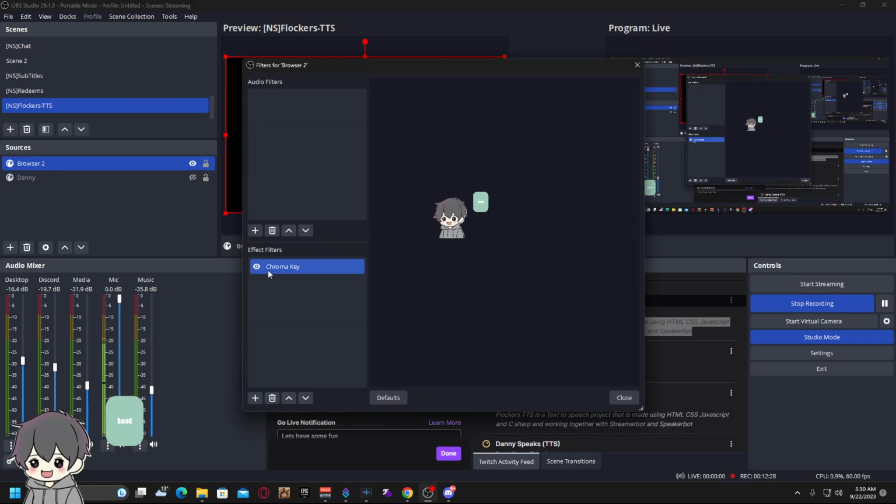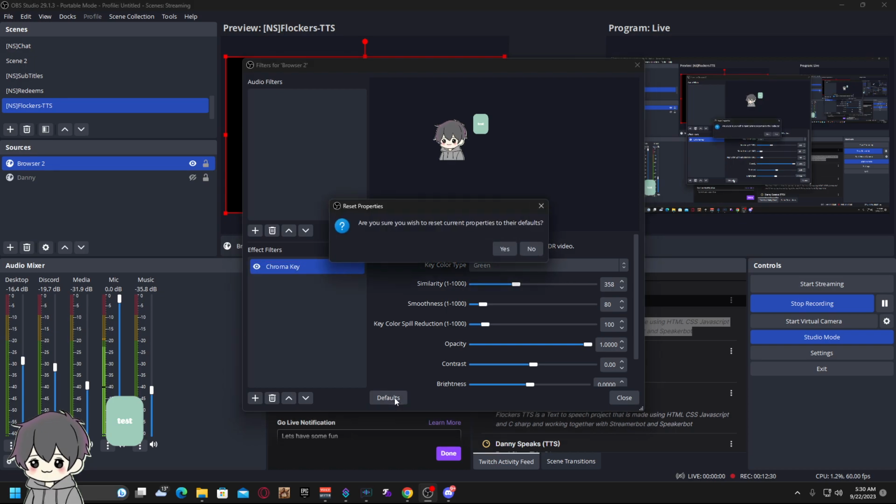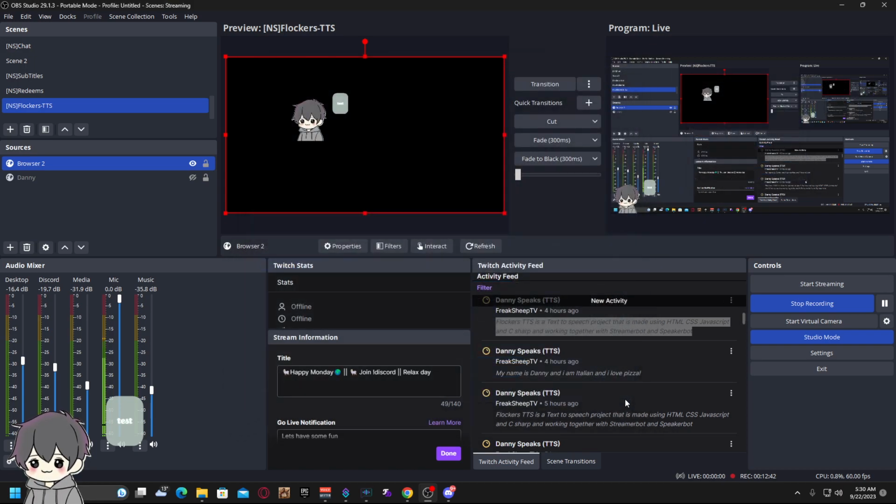So yeah, what you want to do is keep this filter on default. The smoothness is 50. All you want to change is the smoothness in the chroma key to 50 and leave it there. And then you can see it's right there, right? It's right here.